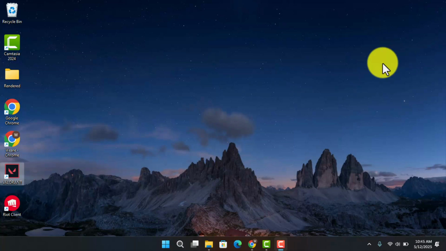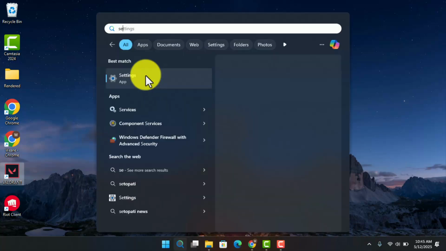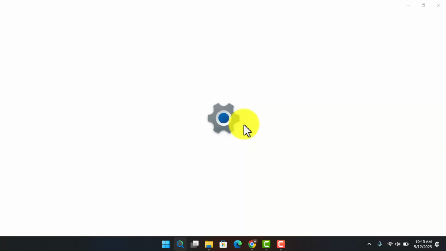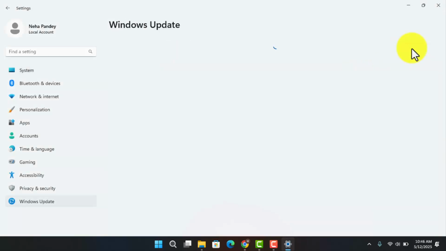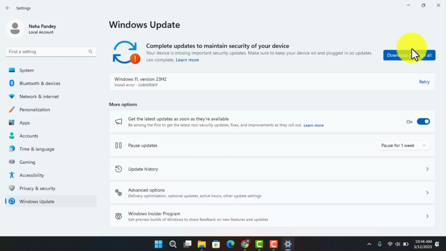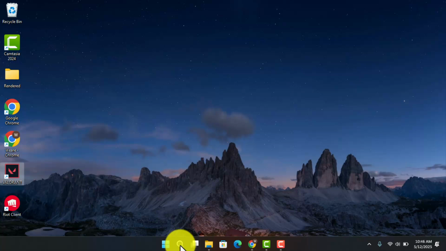However, if the issue still persists, you also want to check for a Windows update. Go to Settings, open it up, and check for Windows software updates. If there seems to be an update available, try updating and see if that fixes it.